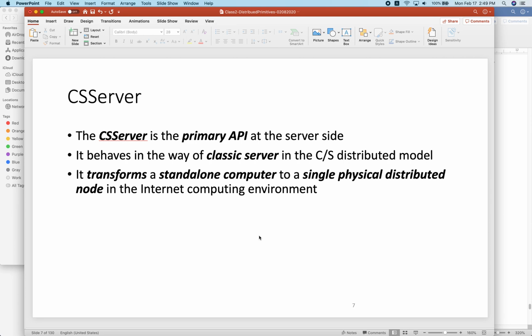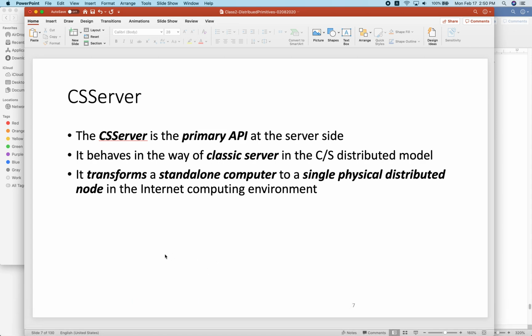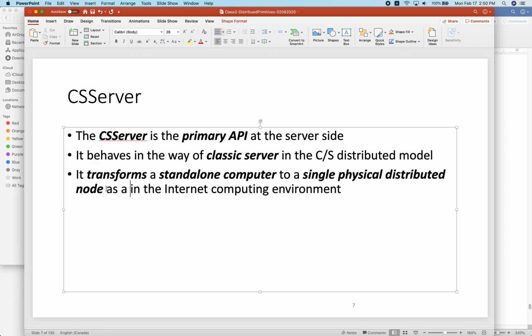CS server. This is the first API I want to introduce to you. Using this CS server, any computer can be transformed from a standalone computer to a single physical distributed node as a server. I think it should be as a server, right?